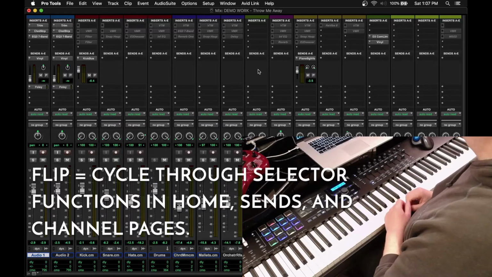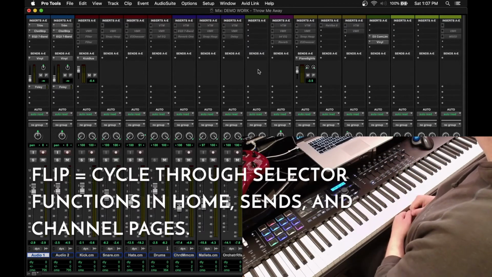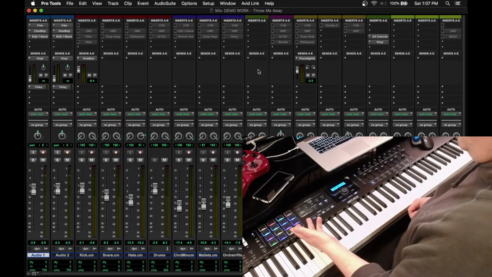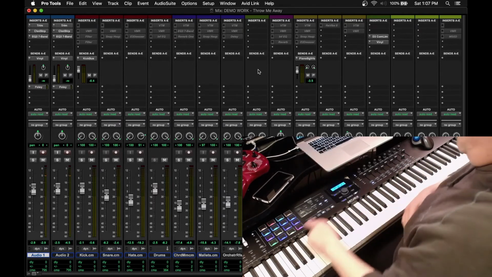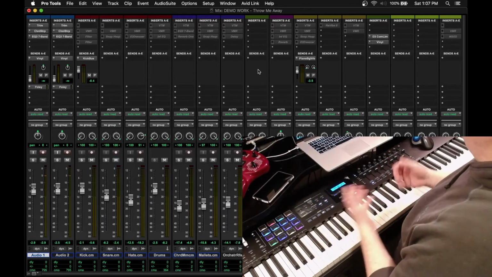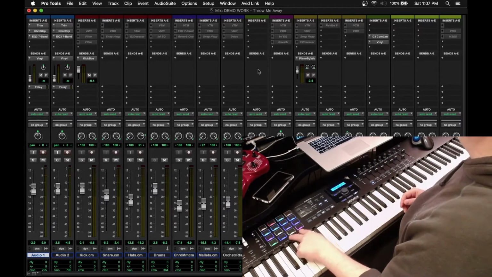The selector function stays the same even if you move between instrument and mixer modes or any other pages. To change the function, return to the mixer mode or home page or the send or channel page and hit Pad 10 until you get the function that you want. We'll come back to Pad 14 in a moment. For now, let's look at Pad 15.